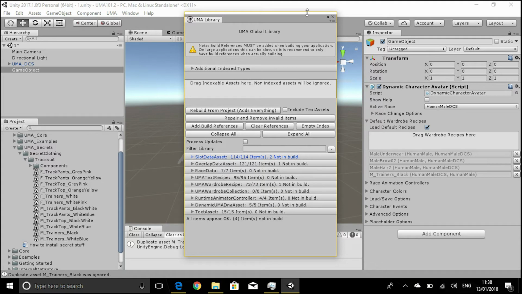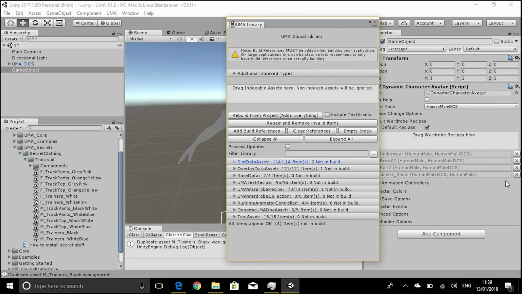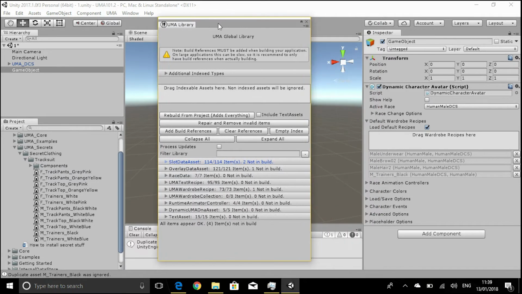Okay? So what you should see there is a little message down there which says a duplicate asset. My trainer's black was ignored. Remember how I dragged that recipe over into here and fixed it? Well, that means that was already added. So this is showing you that it doesn't matter if I accidentally add them again. It won't create double entries. It will just ignore them. So really, really cool. Really nice way of actually controlling what UMA can and can't use.